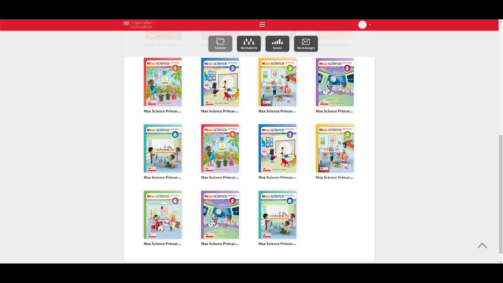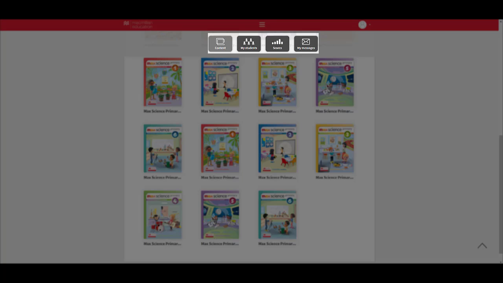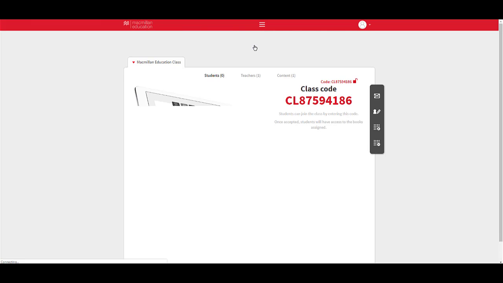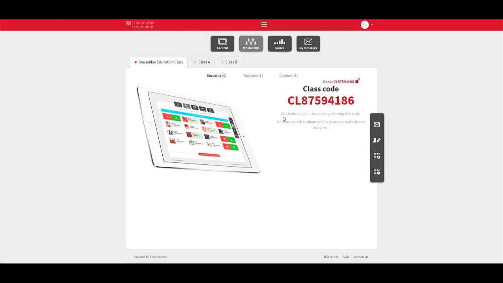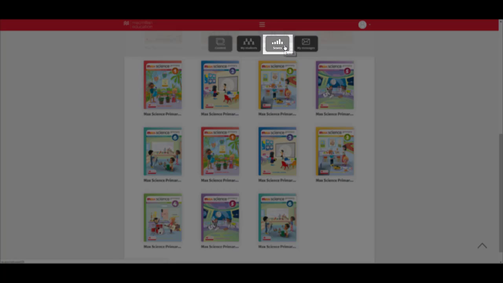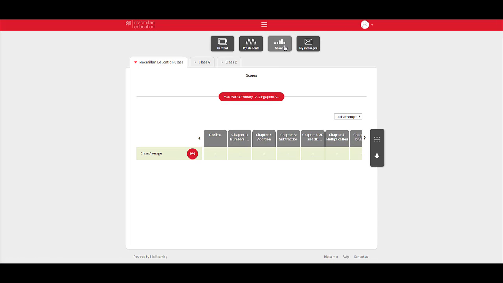The enhanced digital version of the student book offers key interactive tools making front-of-class teaching more effective and engaging. The My Student icon allows you to create and assign select books to each class using a specific access code. The scores icon allows you to view the class average of selected chapters or topics completed by each class.